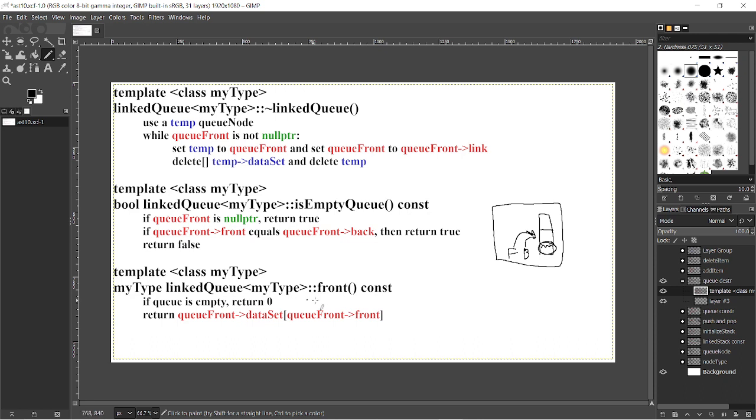For the front, you want to return the current front of the queue. And once again, like with getting the top of the stack, you're not deleting anything. You just want to return the data. If the queue is empty, return 0 because there's nothing to print. And what you want to do is you want to return the queue front data set at the front. Meaning you want to return the current front of the entire queue.